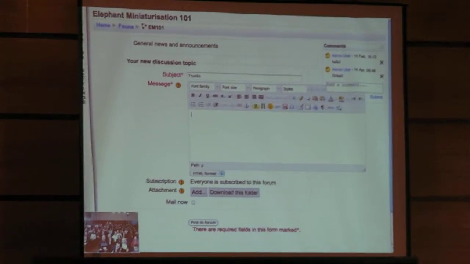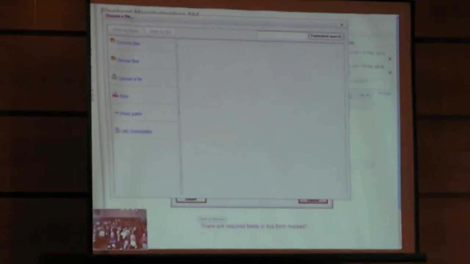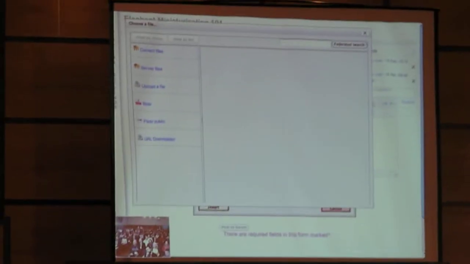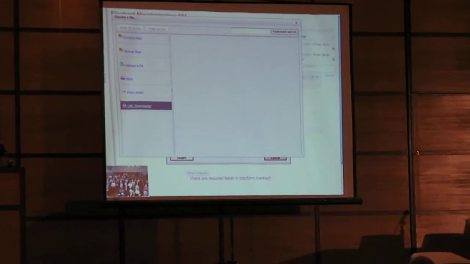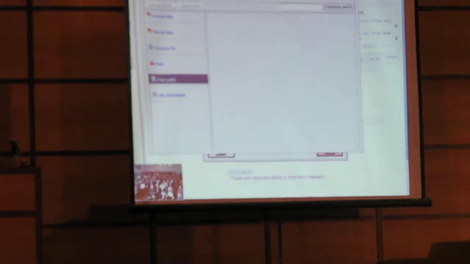And when you go and search for media now, you have this file picker. The file picker shows repositories down the left-hand side. So this looks very similar to opening a file on your desktop machine, except these are now internet sites. So I can go to Flickr.